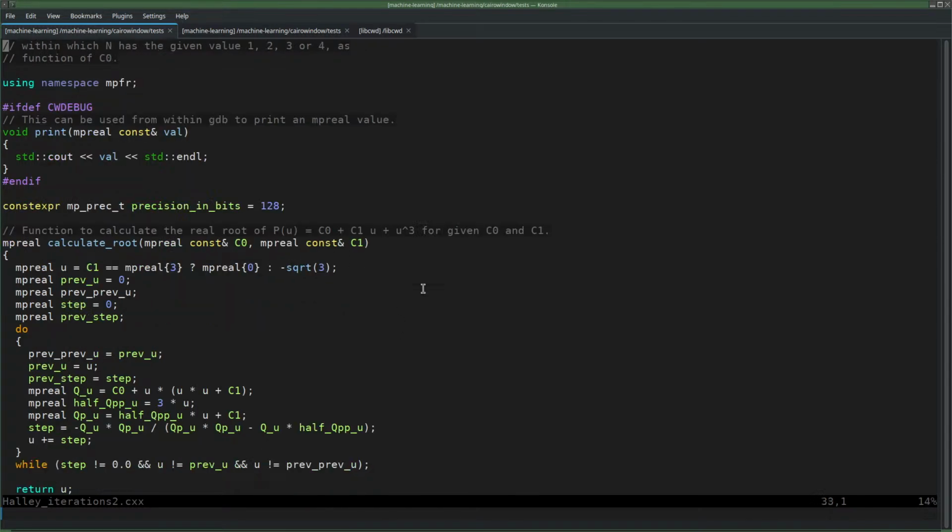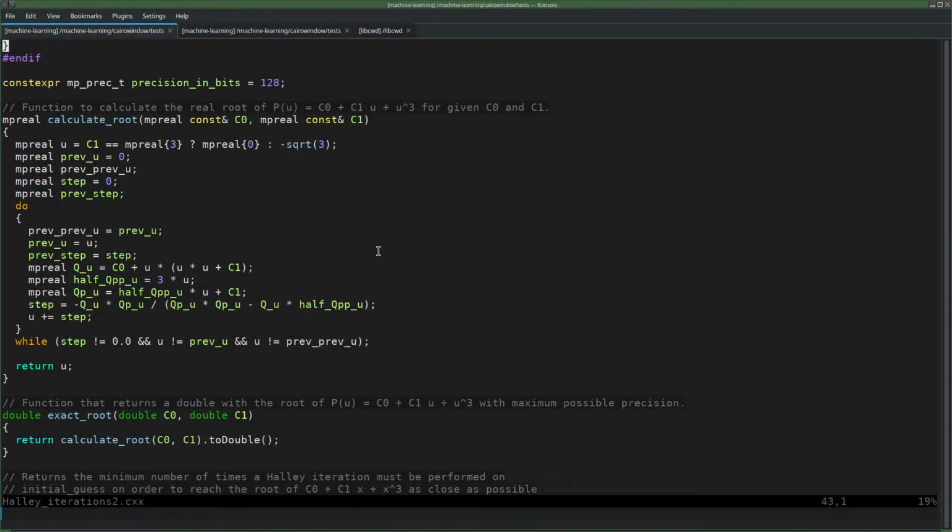Now we have the following functions. The first function calculates the root given C0 and C1, and this is the exact root. I'm using a multi-precision real, 128 bits in my case, but I could make it arbitrarily precise. That's not necessary though. Depending on whether C1 is plus 3, we just take 0 as a starting point. Otherwise we take minus the square root of 3 as a starting point in order to end up in the correct root. Only in this case, of course, there are possibly more than one root.